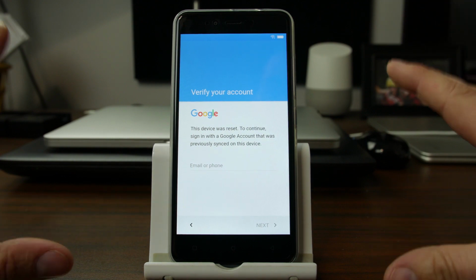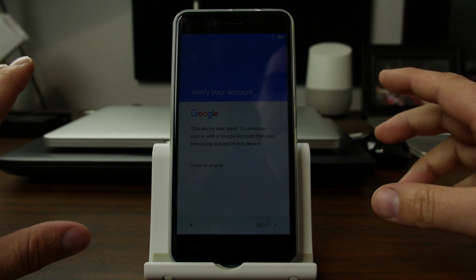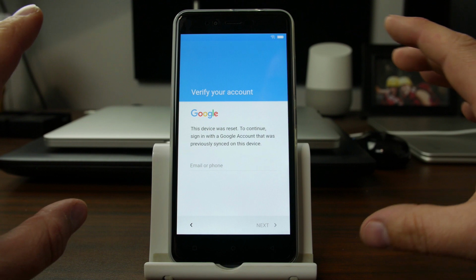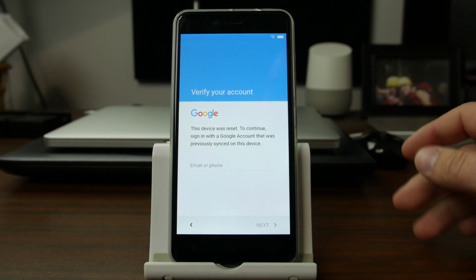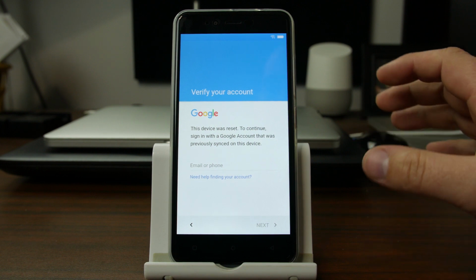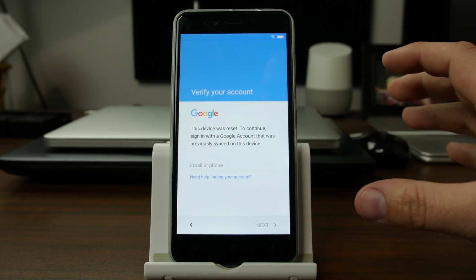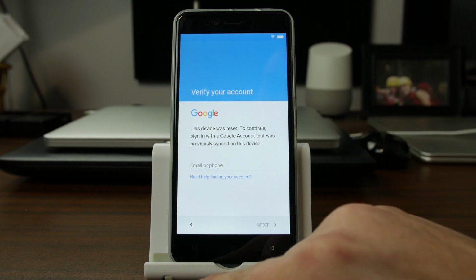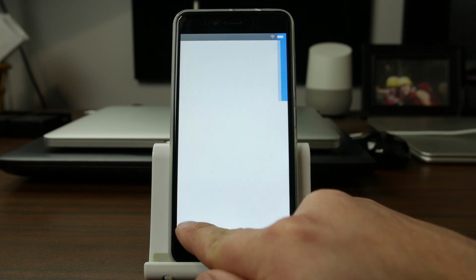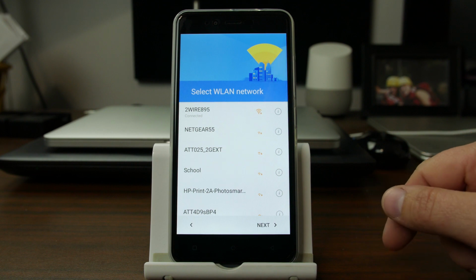This is going to be more or less a universal FRP removal method, and this is going to work on just about any device that is running Android 6.0.1 and below. So as long as you can escalate into the device, this should get FRP turned off. So I'm just showing you that I'm locked here just so you can see it. And what I'm going to do is show you the method we're going to utilize.